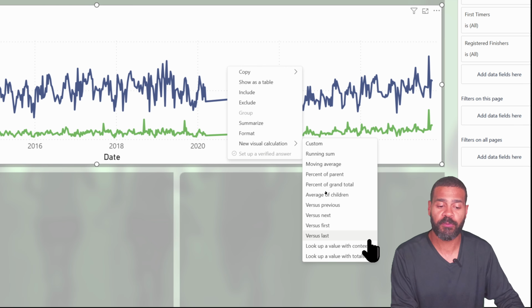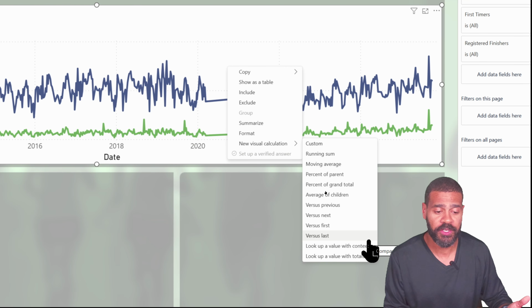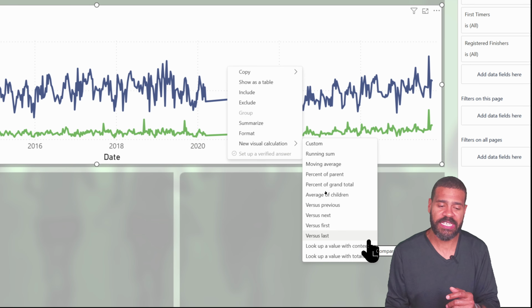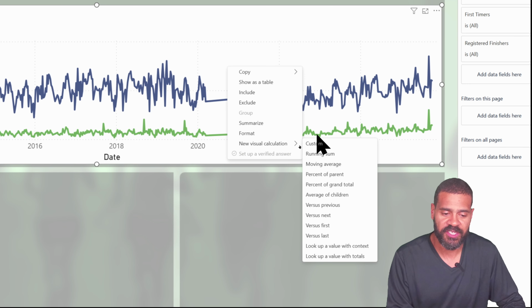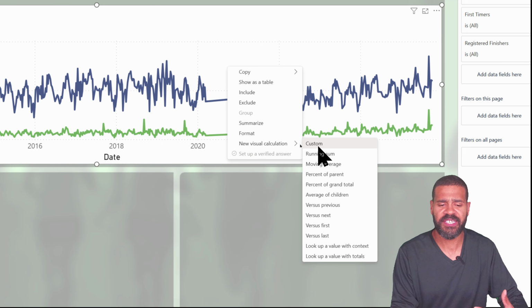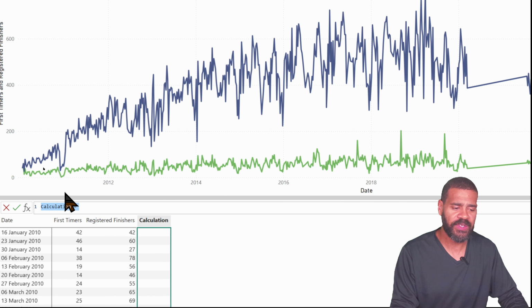And we can see these are the ones that are just available out of the box for you. And over time, hopefully this will keep being added to by Microsoft. What we also have is custom. So we're going to use custom just so you can see just how difficult it is to add these.